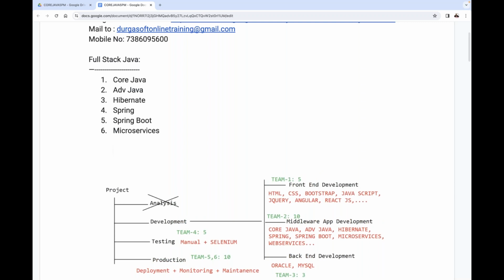After completion of this, the next one is the database, which is required. Oracle is the best one. If you work with Oracle, we can easily work with other databases, MySQL for example. We can work with MySQL also, no problem.